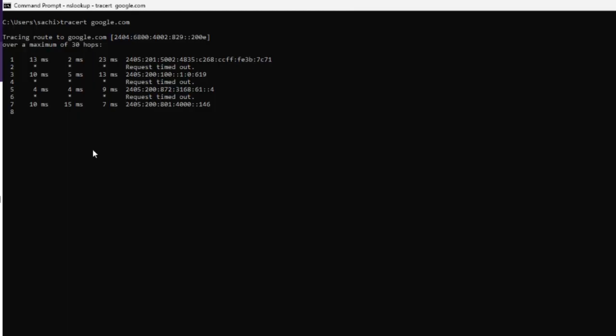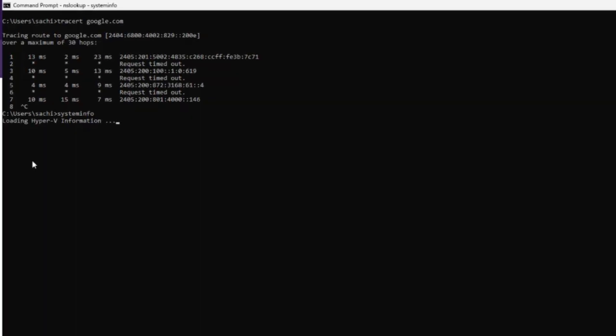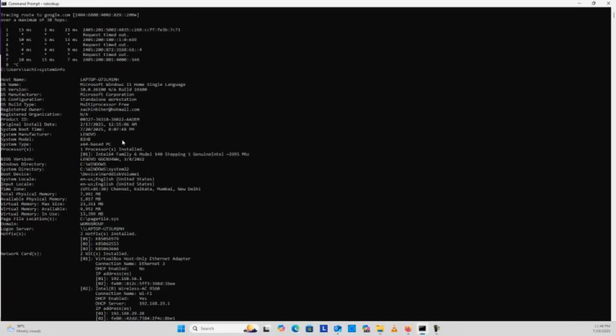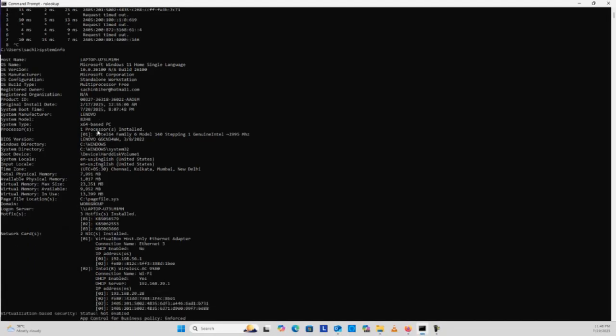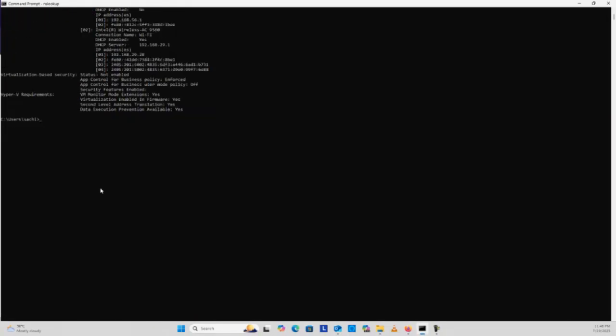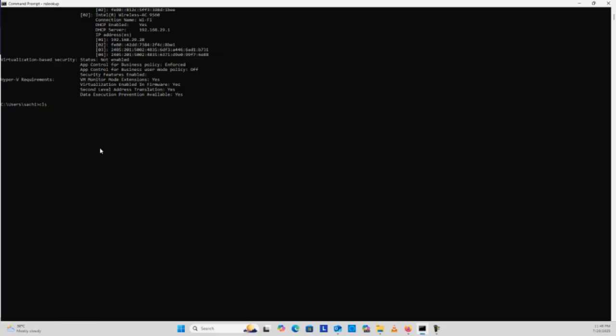If you want to see the system information, one of the best basic commands is called systeminfo. So you can see this. You can easily check all this information. System information is used so you can see all the information related to your system.